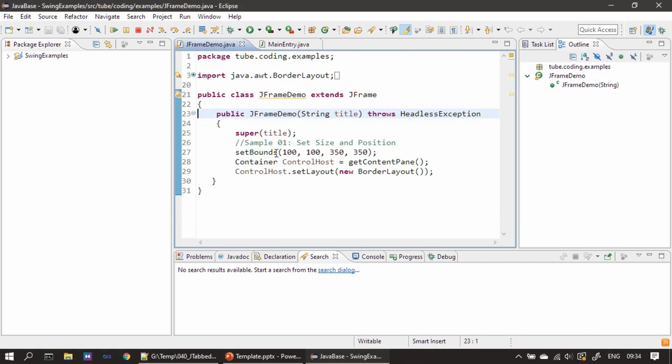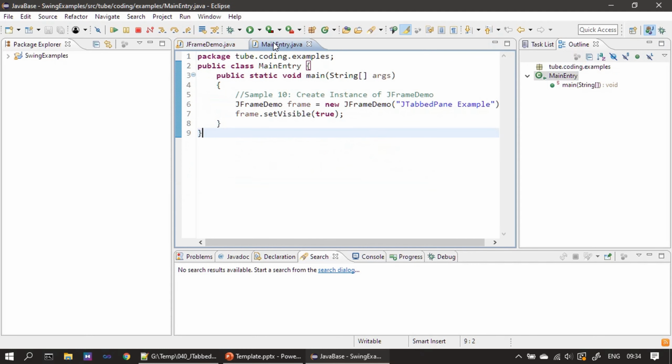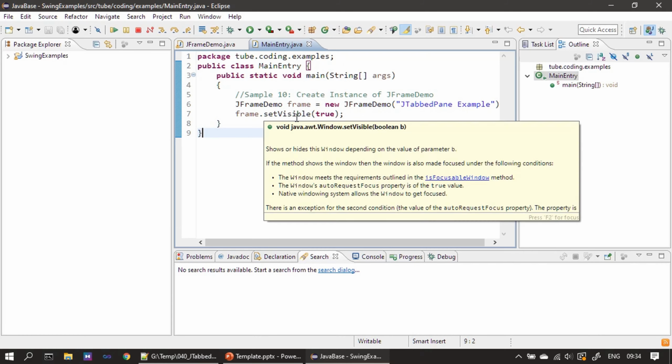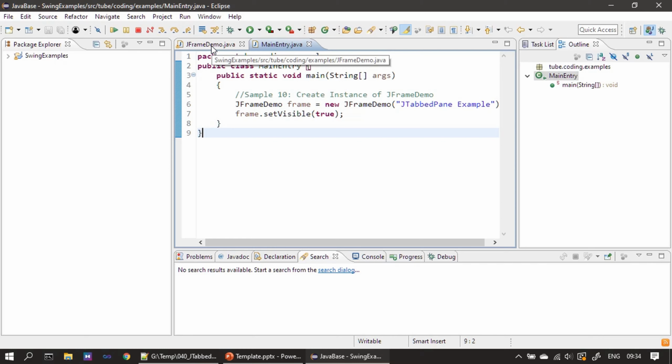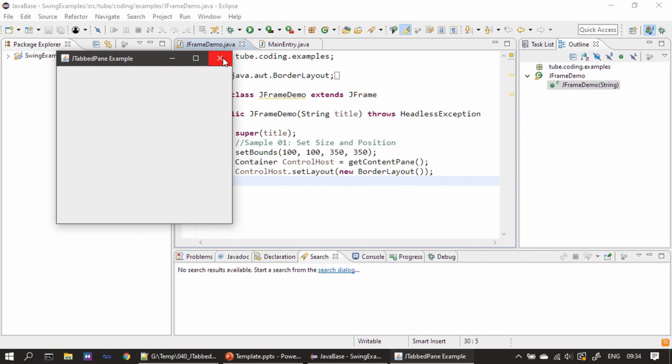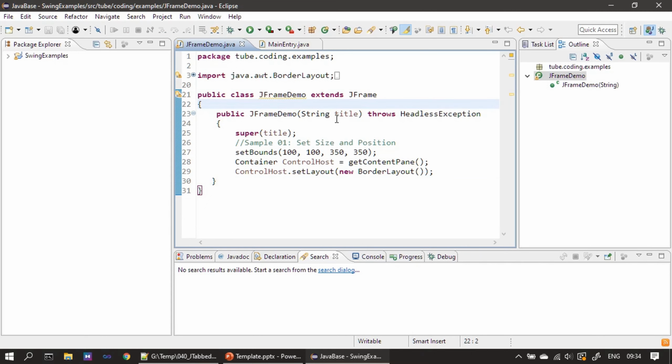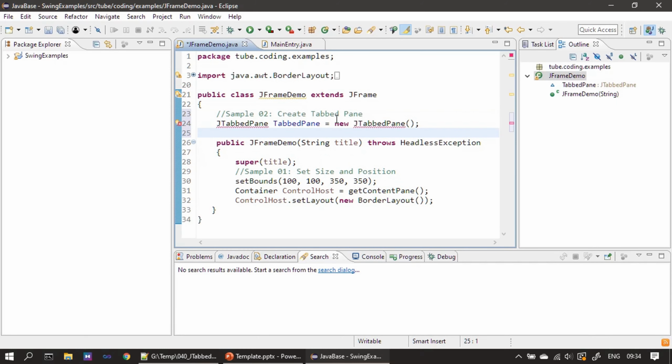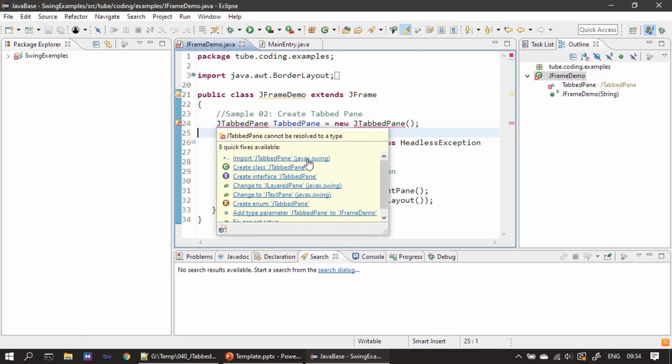So here is our frame, JFrame derived class JFrameDemo. This is the size and position, and after that we are setting a border layout. How to create a JFrame is explained in the very first video of this video series. So in the main entry we create this frame and we make it visible. So at this stage if I run, this is the frame window. Now we will add our JTabbedPane instance here. This JTabbedPane is from javax.swing package.